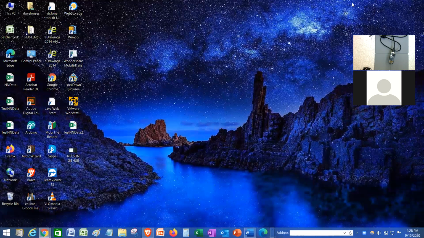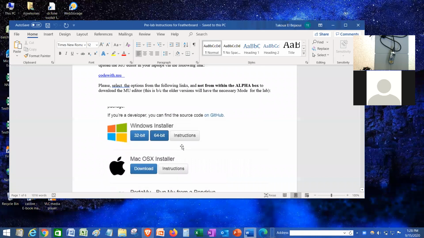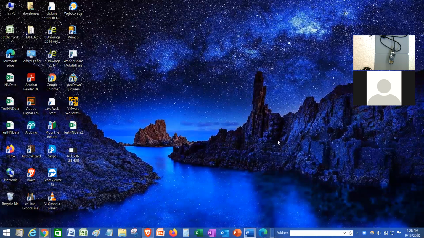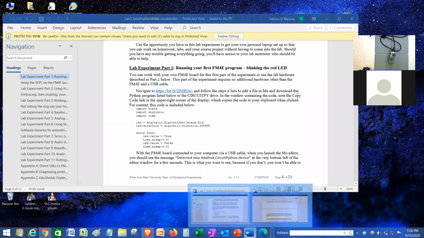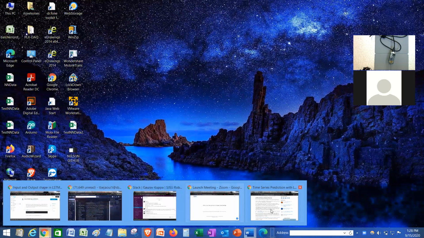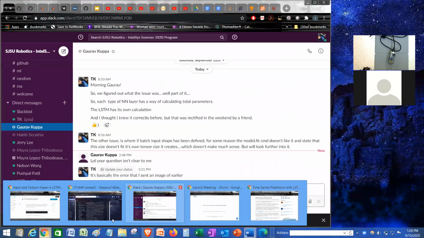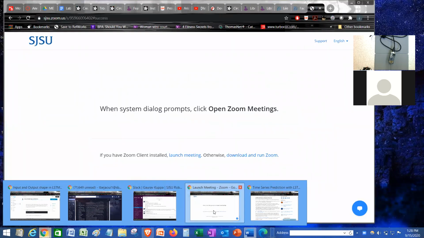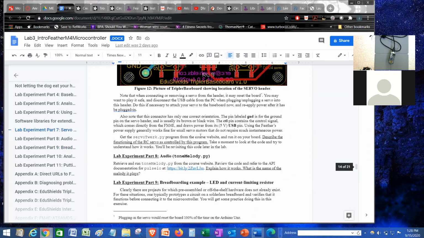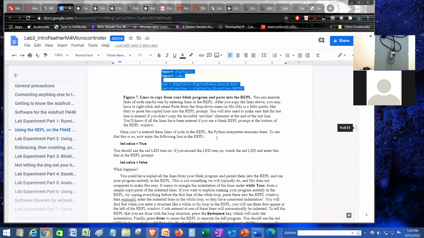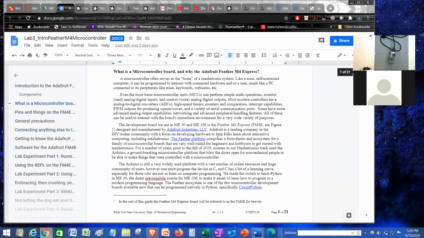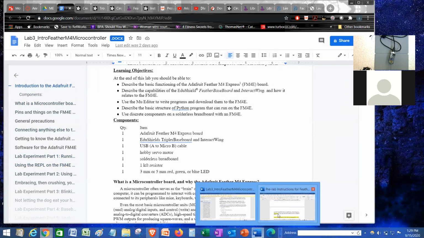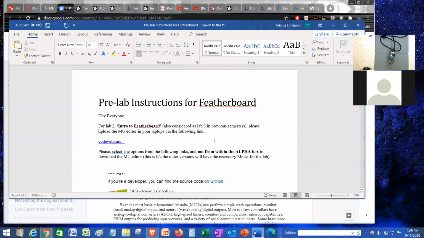I'm assuming everybody looked through this document where it's just the pre-lab instructions and how to set up your MU application. It's basically the first part of the lab. Before you start exercise 1, they want you to upload your MU application. And I uploaded a document where it's far simpler to follow through.